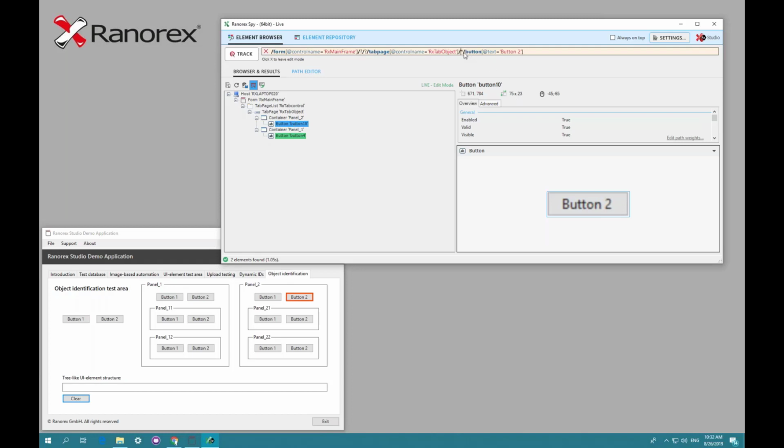I could extend this to exactly 2 levels. So I could insert another asterisk and hit the return button. And then we will find, did you guess, 4 buttons. It's the 4 button 2s in the lower levels, panel 1.1, 1.2, 2.1, and 2.2. Here you can see that.